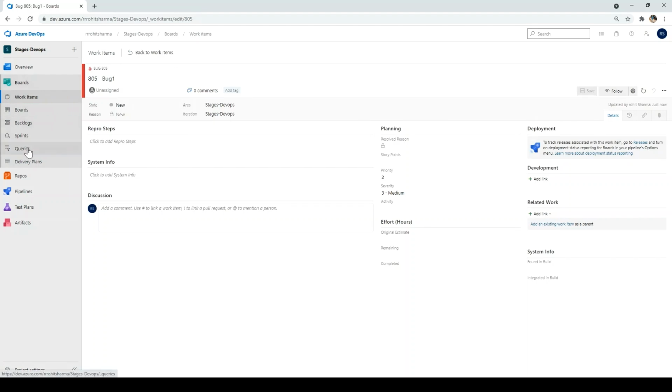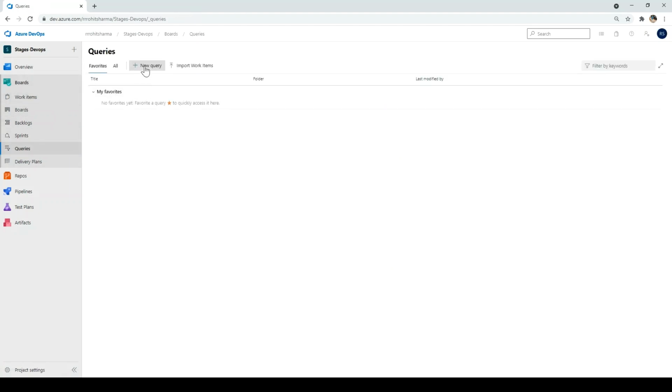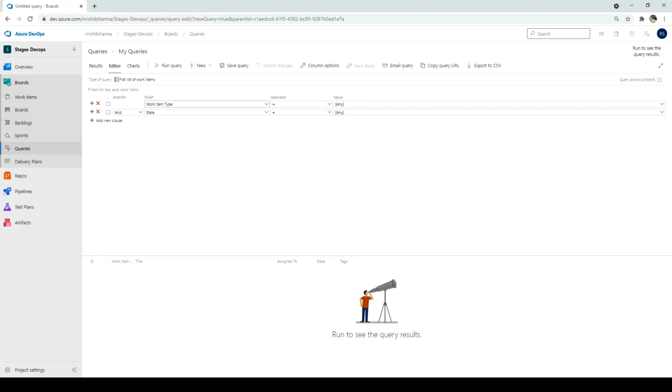And then click on queries, and then click on new query, and here I want to create a query to find all the bugs. For that, I'll select work item type should be bug, state not closed. So basically all the bugs which are not in the closed state will appear.